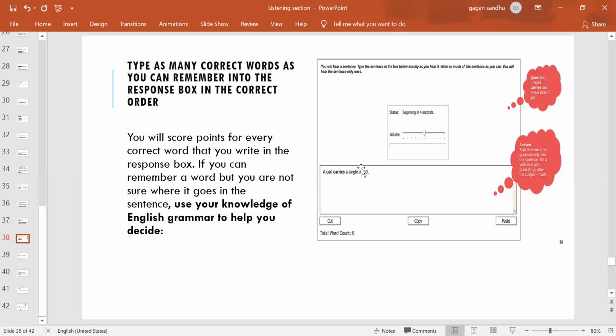So for every right word you are typing, you are getting 1 mark, provided that the spellings are correct, right? Suppose you have heard a word and you have typed that word, but the spellings are not right, so you won't be getting that mark. So it's important that the spellings of the words you have heard are correct also. That's how you will be getting marks, right?